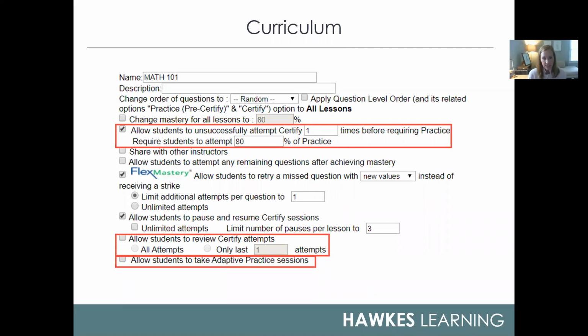So the second to last red box here, I'll use my mouse to highlight that, allows students to review certify attempts. Again, brand new, we can turn it on for you if you're interested. This simply means that once a student completes a certify attempt, they'll have the ability to review that attempt. And it's up to you if that means they can review any attempt they've ever made on every assignment, or if you only want them to see the most recent 1, 2, or more attempts on each certify assignment.